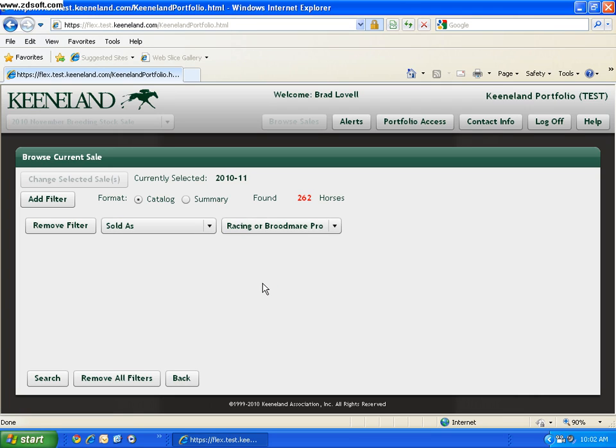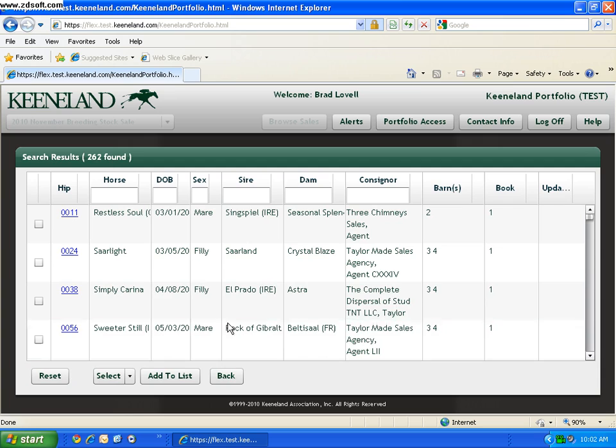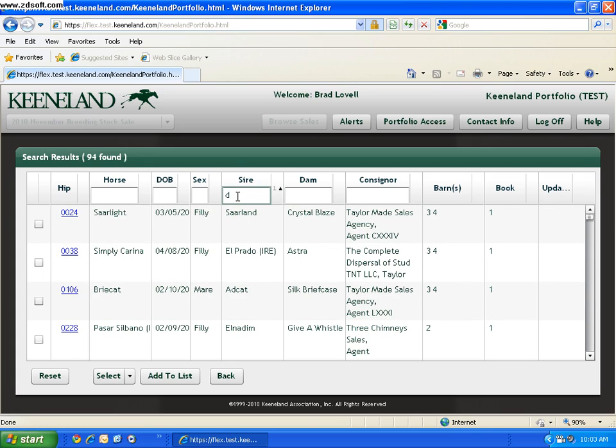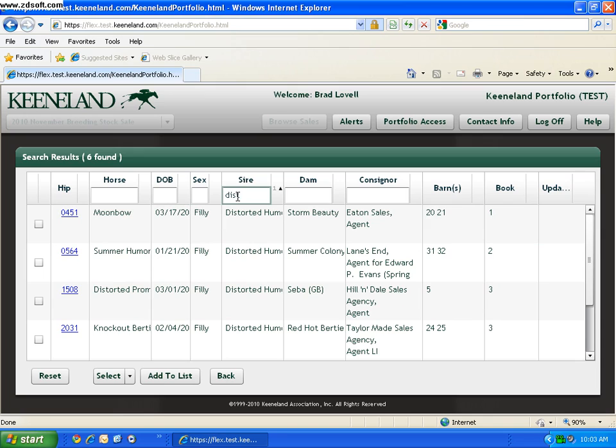From here, I could choose to add the sire filter, and I would have to run this 3 times, each for the different sires mentioned above. Instead, I'm going to press the Search button and use the filtering available on the next screen. Now, I can click in the sire column and type in DIST and find the 6 horses that are sired by Distorted Humor.